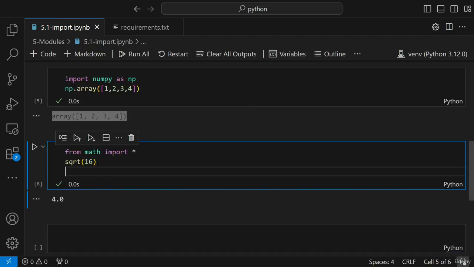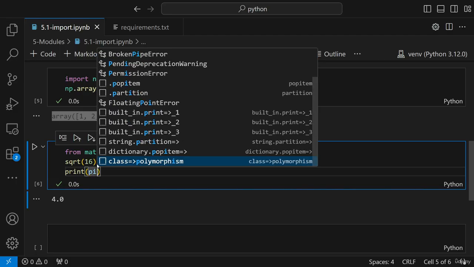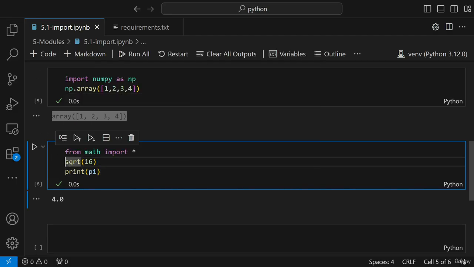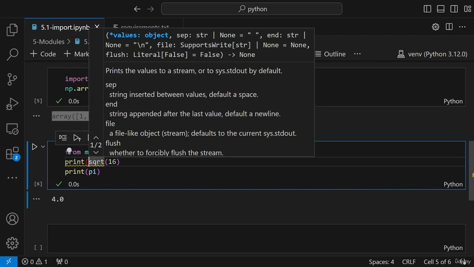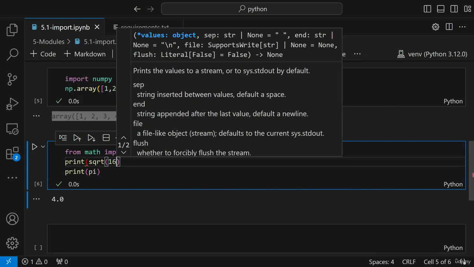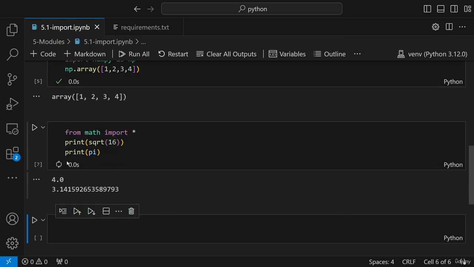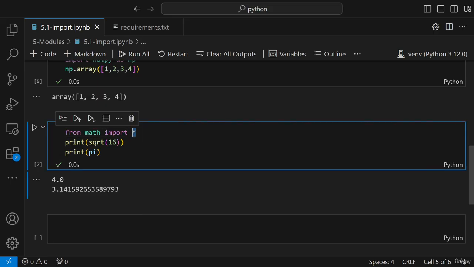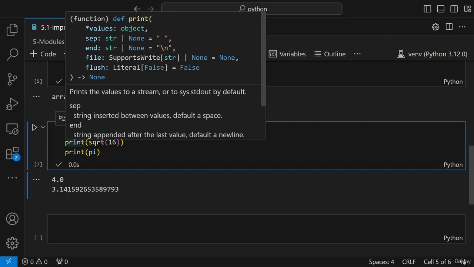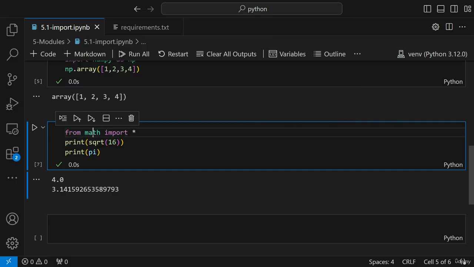Similarly, I can print my pi. I will also use a print statement here. You can see that by import star, we are able to access all the functions that are available inside this particular package or module, which is called math. Perfect. I hope you are able to understand till here.